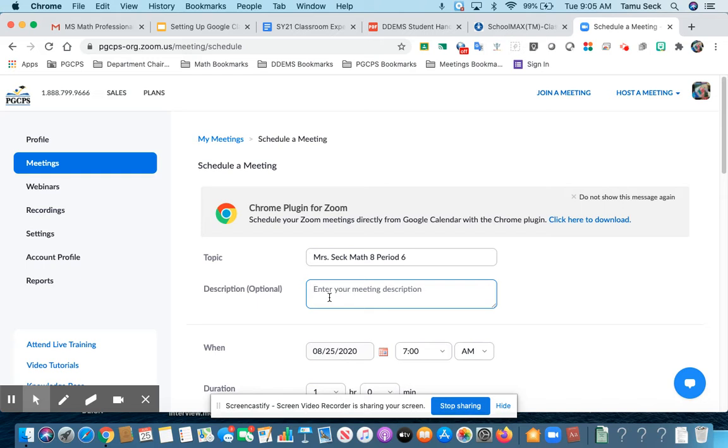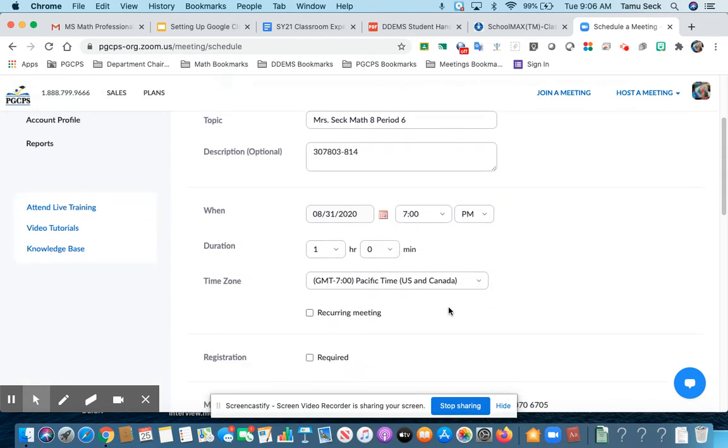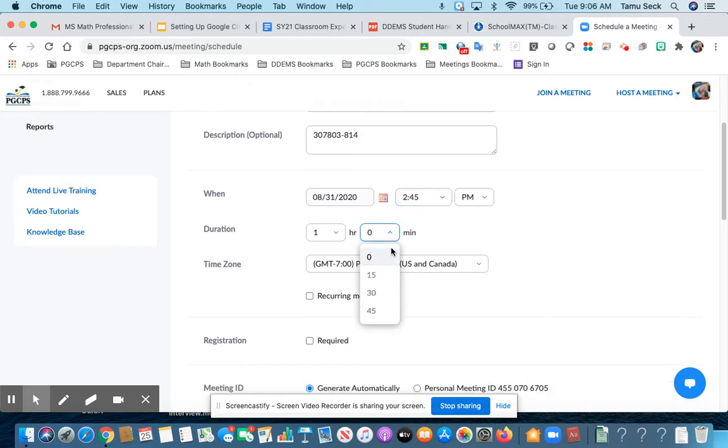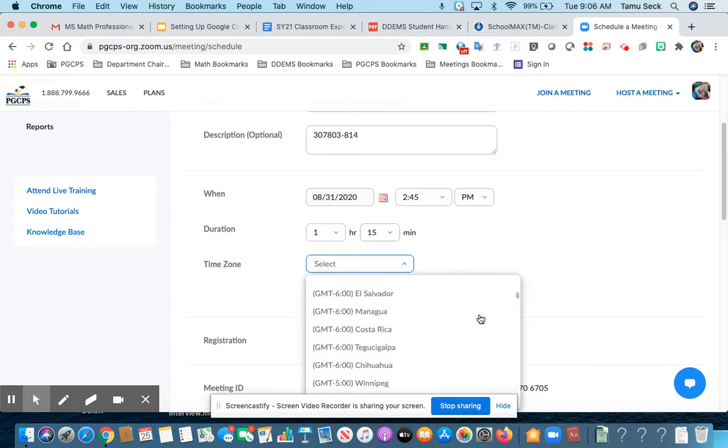In the description, you don't have to put the section number, but I'm going to put the section number, though this is not required. And the time is, I'm going to put August 31st at 2:45. I'm just going to extend the time just in case. I'm going to change the time zone to Eastern Standard Time.